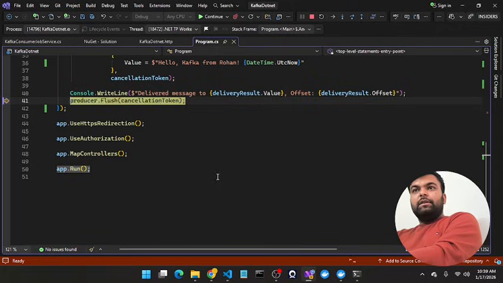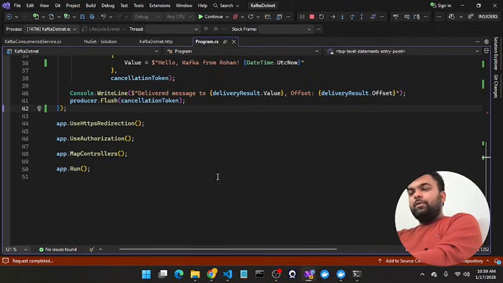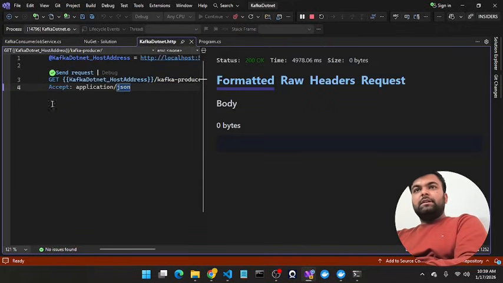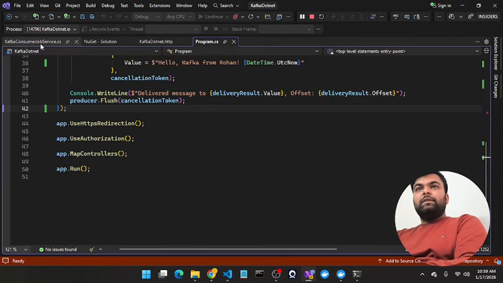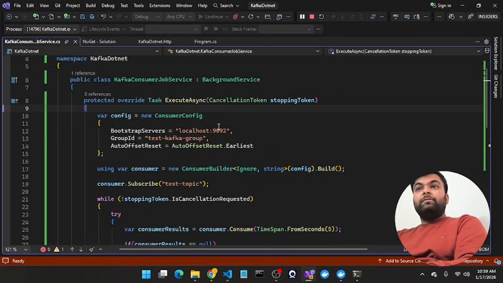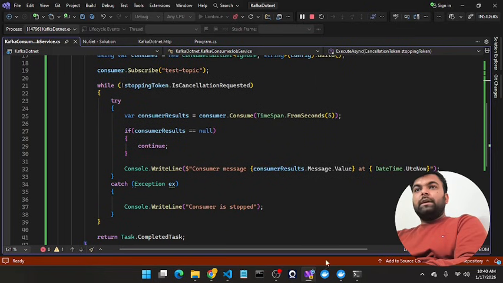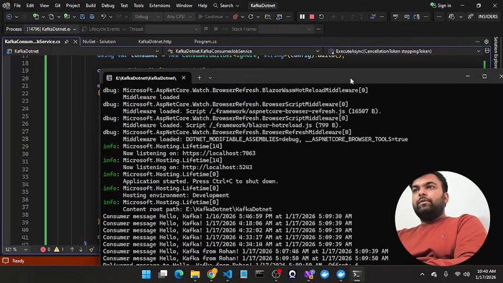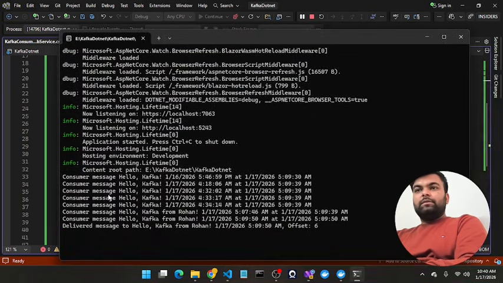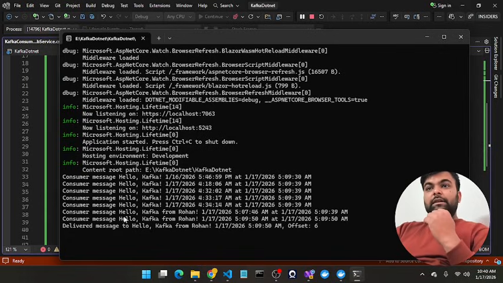Thereafter you will see that we have produced the messages like this. Now we have to wait for the execution of the Kafka background service. So you will see that we have consumed all the messages from the hello Kafka from Rohan. So all the messages are there at the producer level.